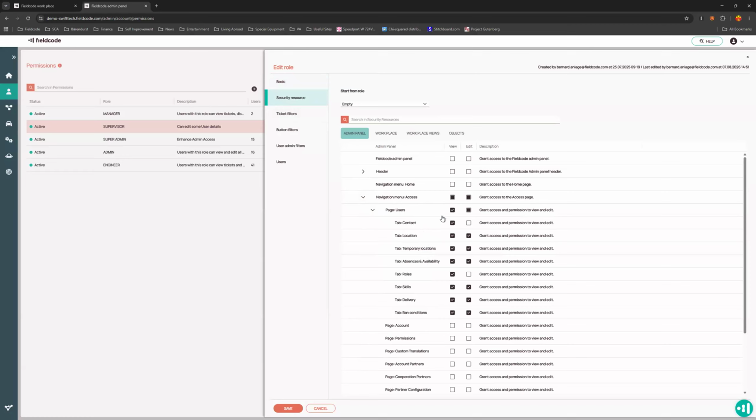Now, all admins have full access to the user page, but if you want someone who's acting as a manager, or maybe the supervisor manager, you can create a new permission that will give them greater access, like this one here. So this one was originally based on the manager, and then I added these additional permissions for the admin panel where they can view the user's page. So they can view everything on the user's page, but they can only edit things under location, the temporary locations, absences and availabilities, their skills, delivery, and ban conditions.